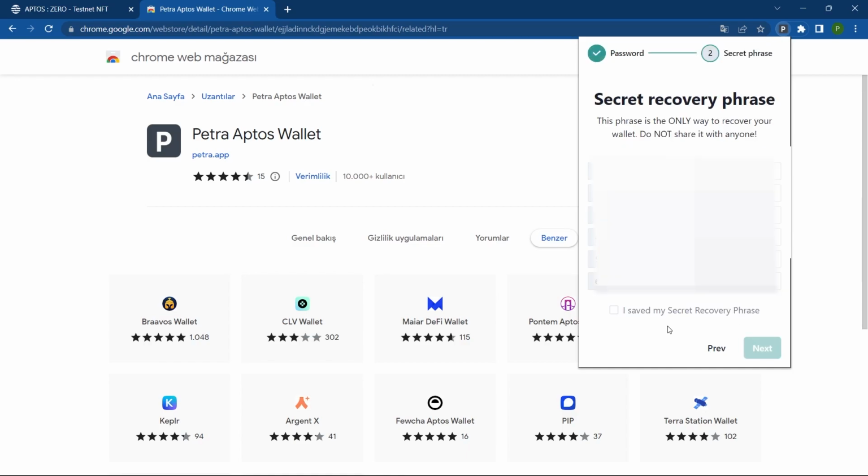Now we have to save these secret recovery phrases in order to save our wallet if we lose contact or if our wallet gets hacked. If you lose your password or if you forget your password, you can reset it with these words. But if you lose these words, you lose your wallet. So make sure to write all of these words down on a paper rather than saving them on a technological device. And then click on I saved my secret recovery phrase.